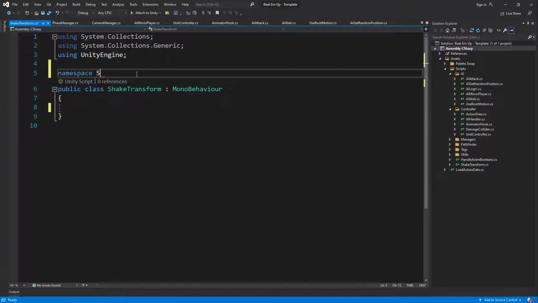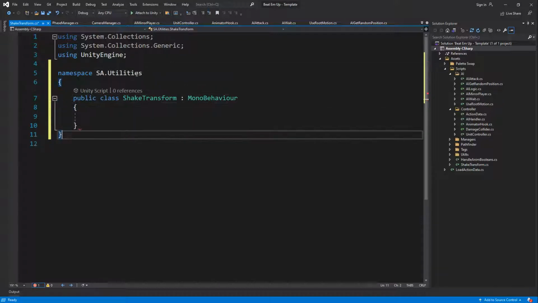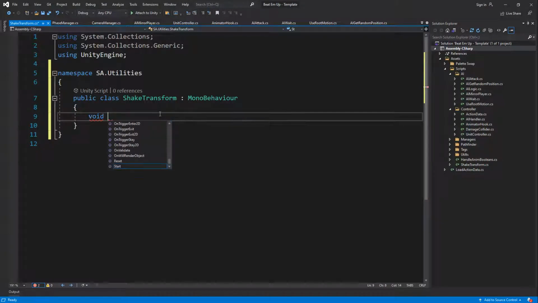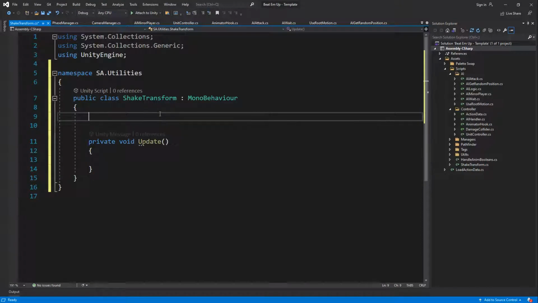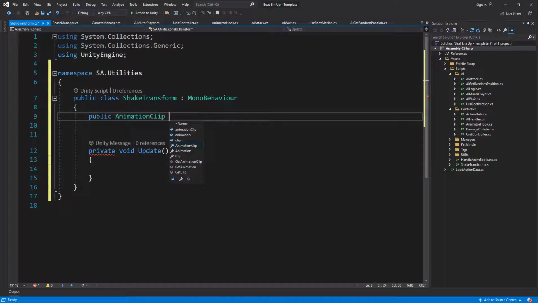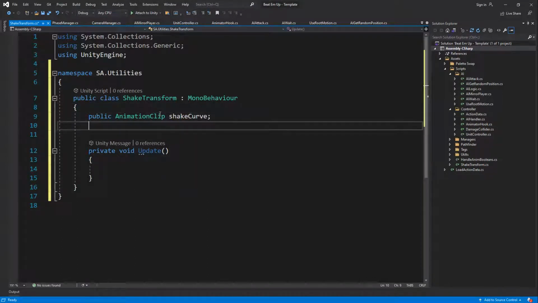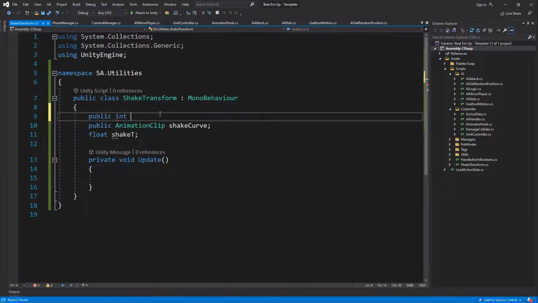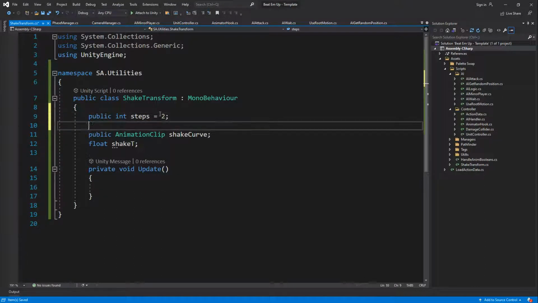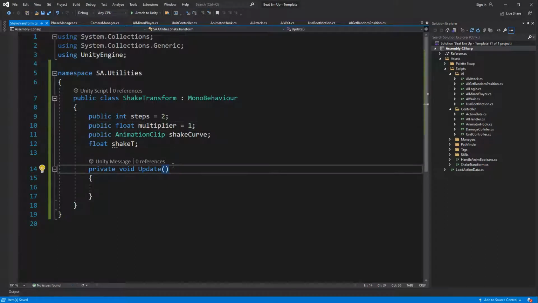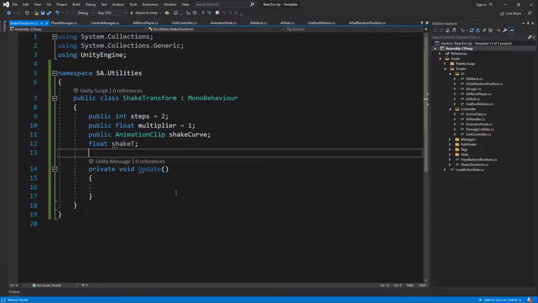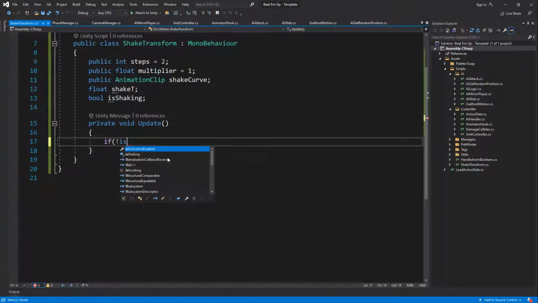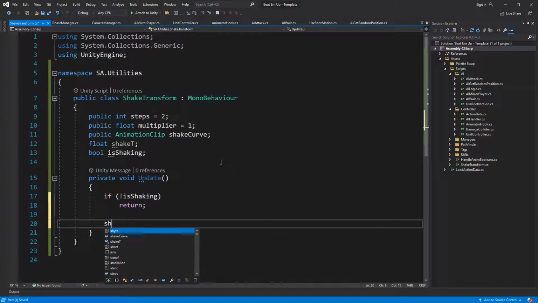Let's delete that and let's create a namespace tools or utilities. Then void. Actually, we don't want to start. We just want the update. Then we want to have an animation clip for shake curve. Then we want float shake t. We want to say steps, how many steps you want to shake, and we also want to have a multiplier. Let's just say 1 for now. And then we also want to do bool is shaking. So if not is shaking, then return, otherwise shake t plus time dot delta time. We also want the speed.